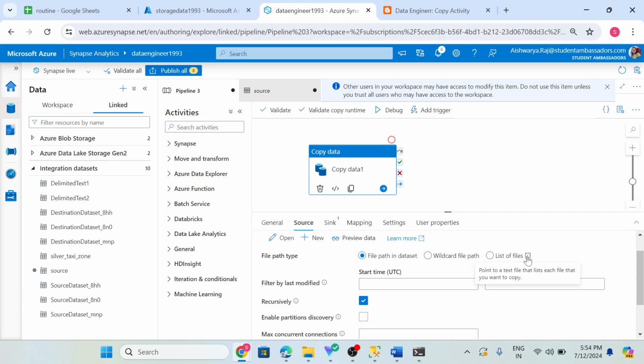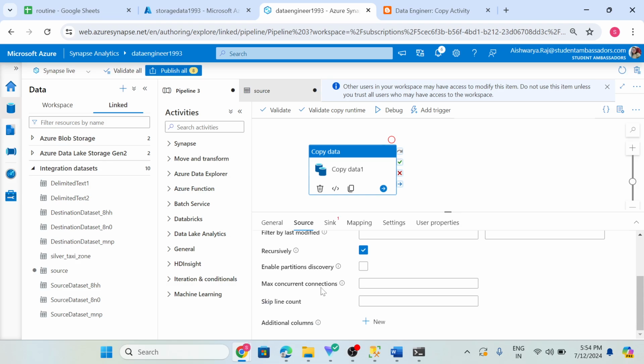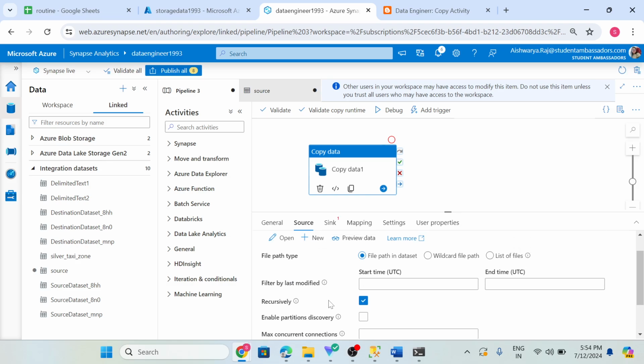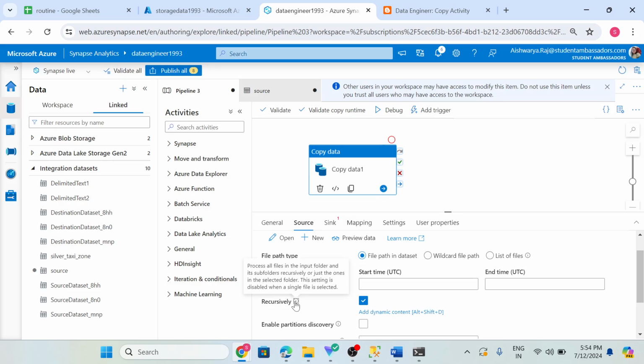So in the list of files, we have to point to a text file that lists each file that you want to copy. Okay, so this is one option. Now we are going with the file path in dataset. So we will explain this wildcard path also. Okay. Now next is recursively. Okay. Recursively processes all the files in the input folder and its subfolders, or just the ones in the selected folder. This setting is disabled when a single file is selected.